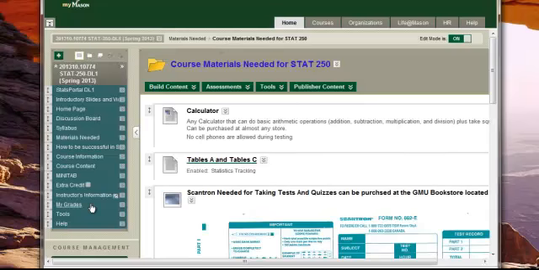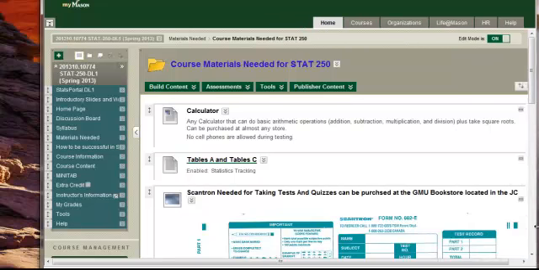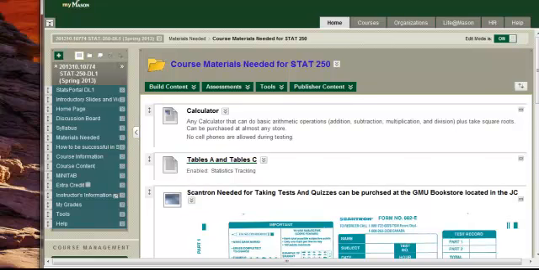Now, as I said, the calculator that you need has to do basic arithmetic operations, plus it has to be able to do square roots. You'll need tables A and C from our book. Table A is the standard normal table. Table C is the student t-distribution. So you open up that file and you will download tables A and C.